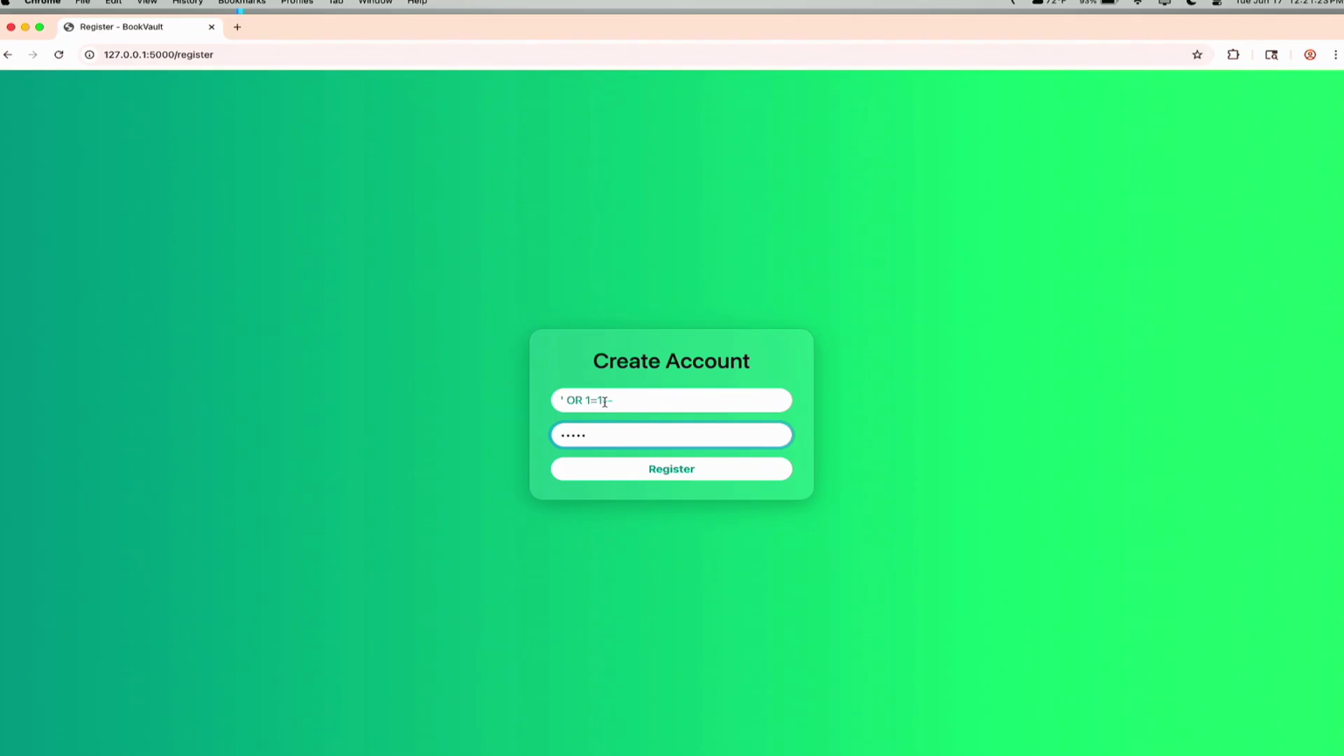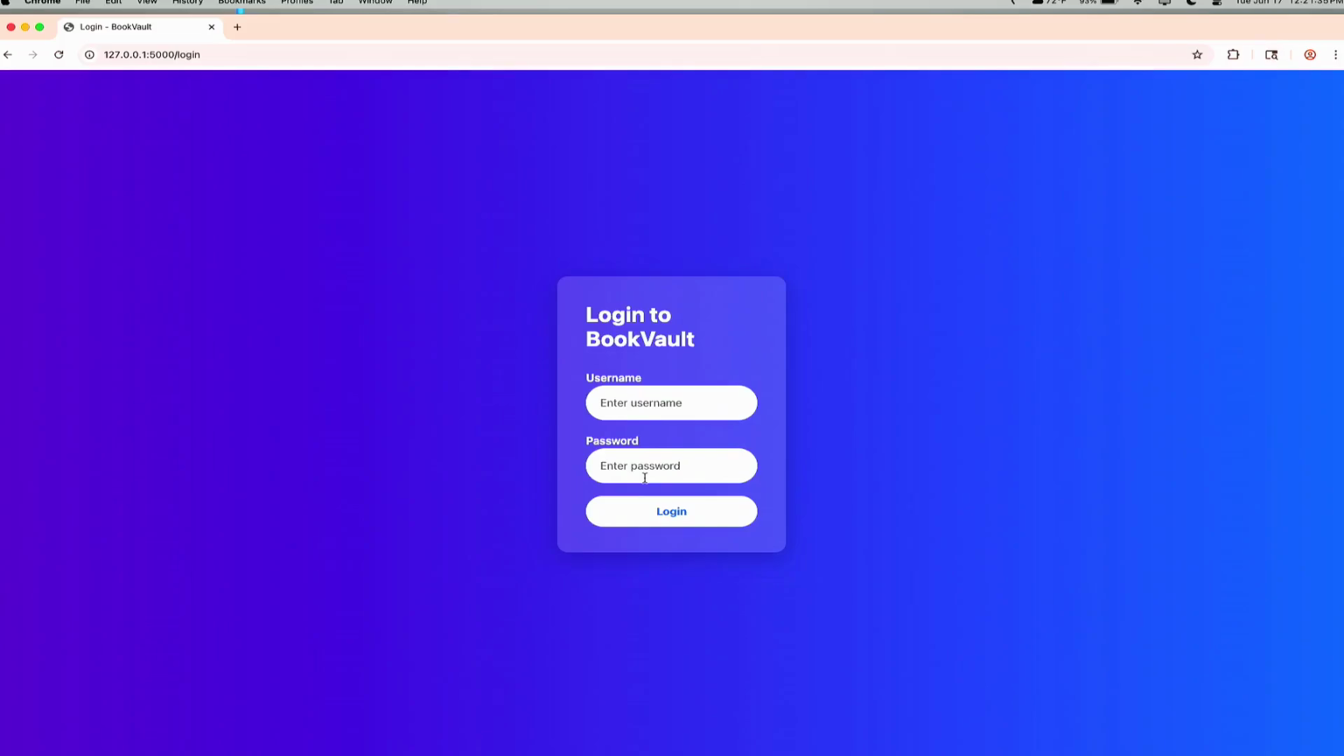And I'm finally using the minus minus to comment out the rest of the query to avoid any syntax issues or any additional SQL query that may come after my input. So here, I'm going to create this account. We can see here, because of the flow remediation, everything went through. There is not a problem with it. And then we can log in with this account.